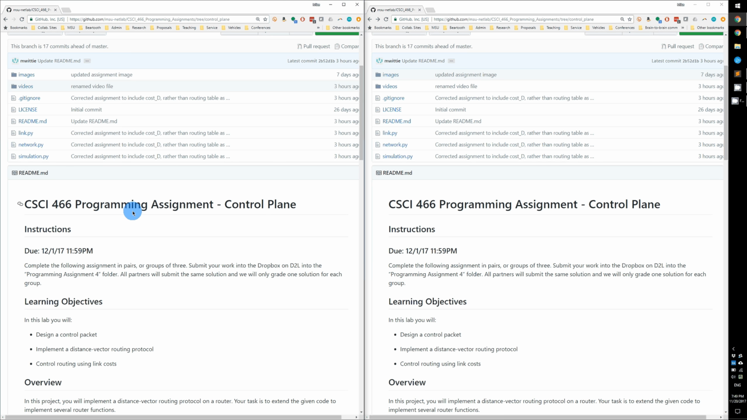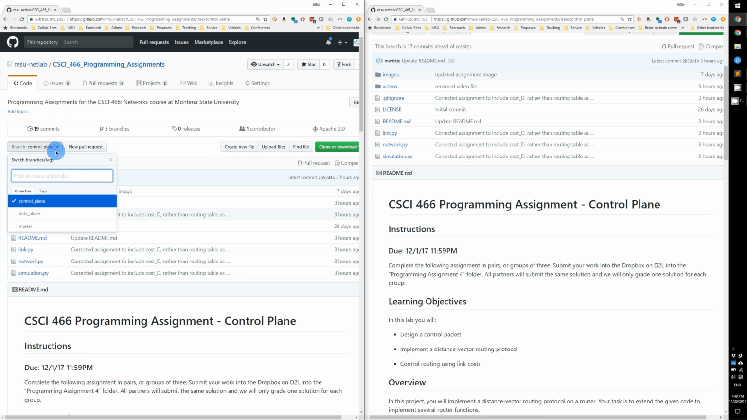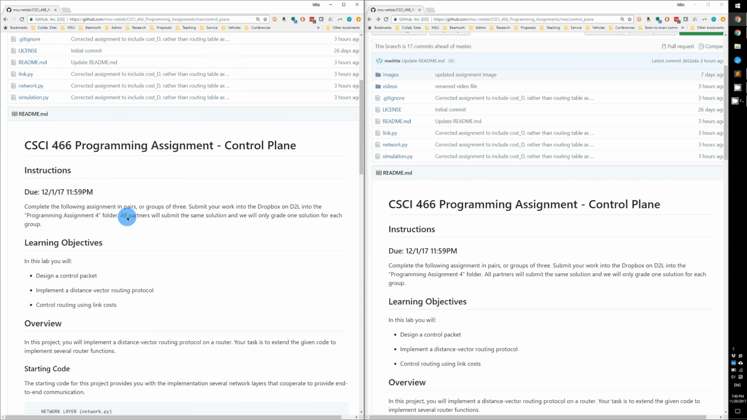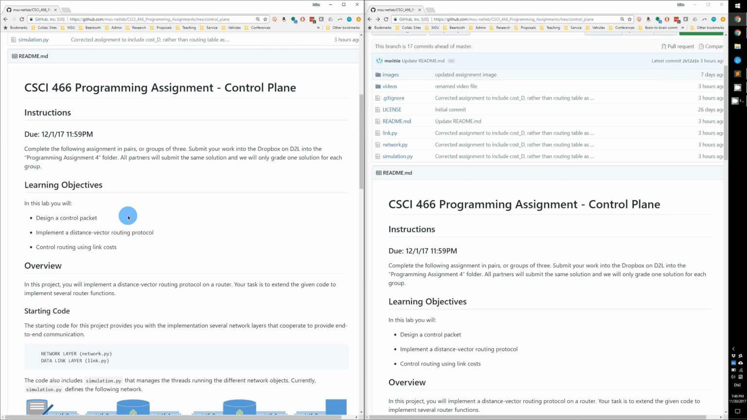Hi guys, this is your introduction to the control plane programming assignment. You will find it up here in the control plane branch, or just by clicking here for control plane. Okay, so in this lab you will design a control packet to communicate your routing tables, implement a distance vector routing protocol, and control routing using cost links.